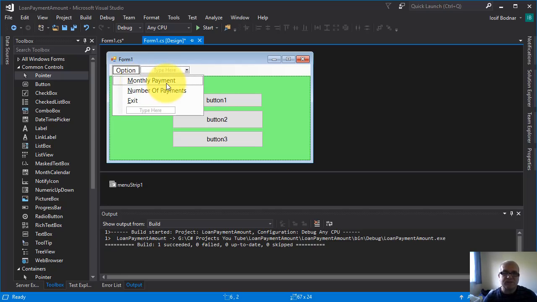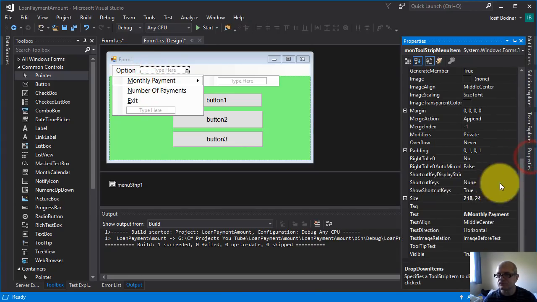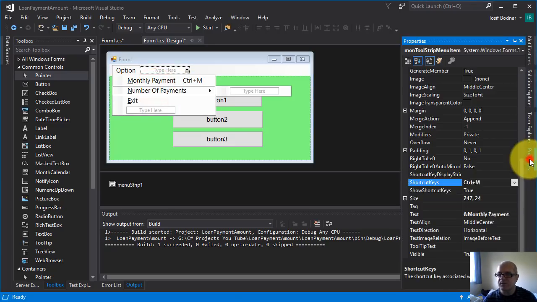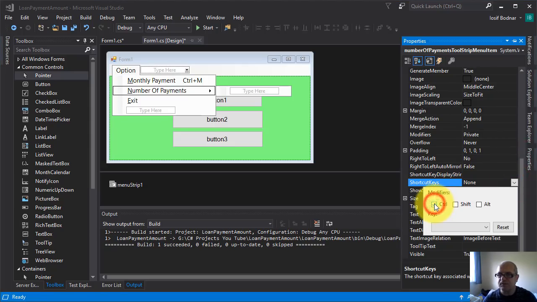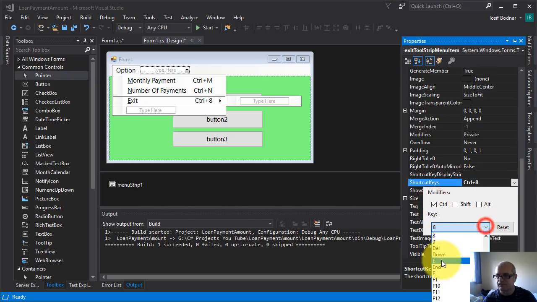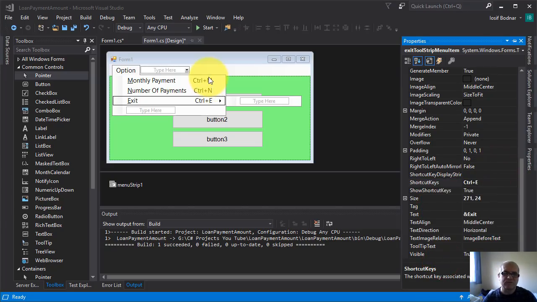Also, I want to set shortcut keys for each of these options. I start with the first option, the monthly payment. I'm going to use Control and M for monthly payment. For number of payments, Control and N. For exit, Control E. These shortcut keys will help me to access an option very fast, so I don't need to use the mouse. I just press, for example, Control M. This application will launch another form.